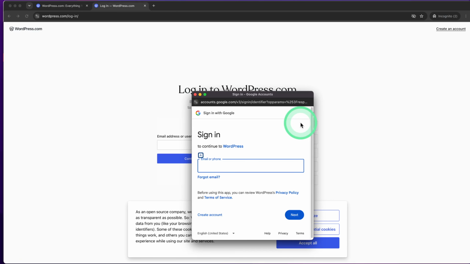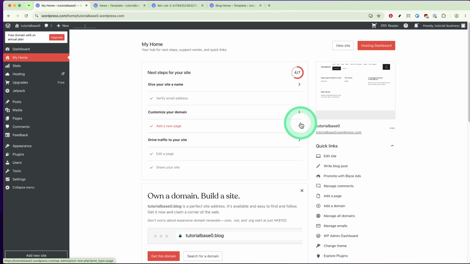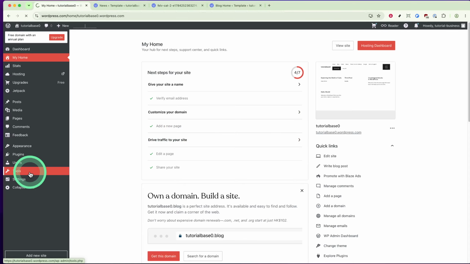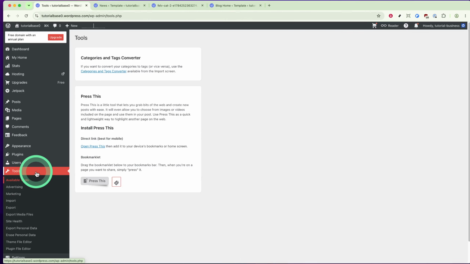Now that you're logged in, it's time to navigate to your WordPress dashboard. From here, find the Tools section. This section is where you'll access additional management features, such as importing and exporting content. In this case, we'll be focusing on the Export option. Click on Export within the Tools section, and you'll be taken to the Export Content area.